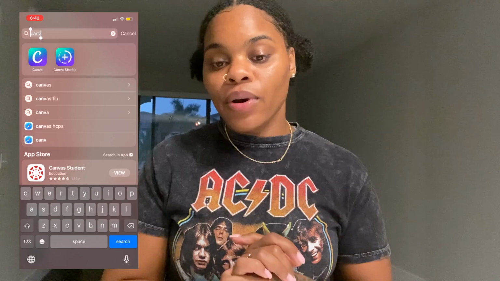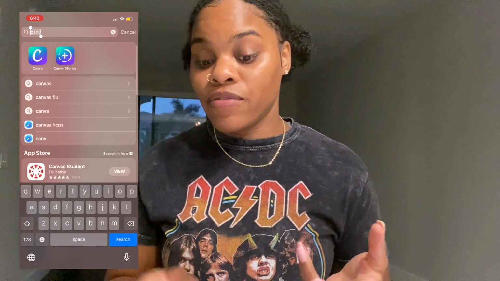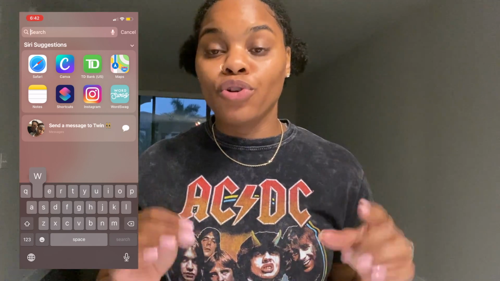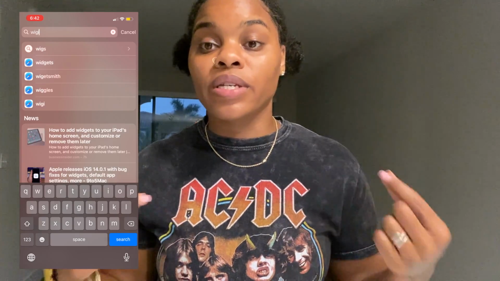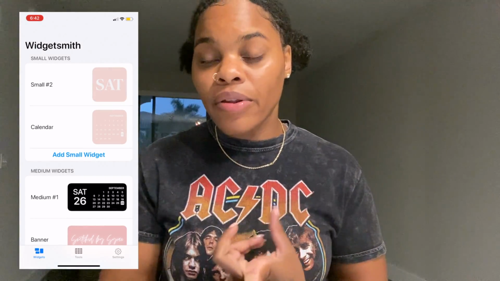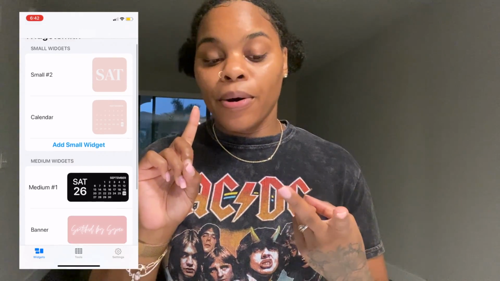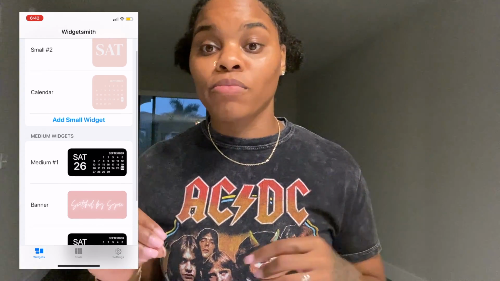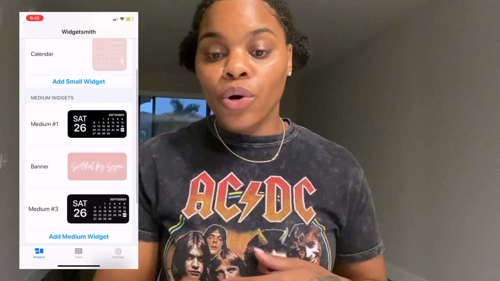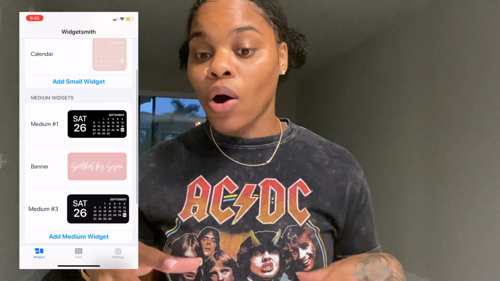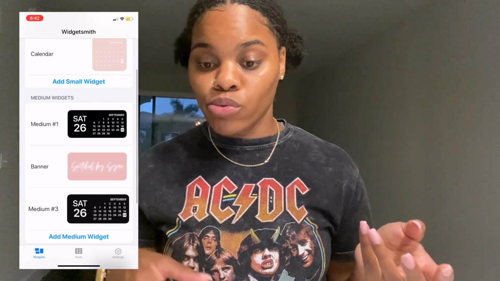So now we're going to be going to Widgetsmith. So if you don't have Widgetsmith, Widgetsmith is an app that you do want to download. This is how we're going to get those widgets on our screen, on our home screen, like the calendar that I had, the date, the different widgets that I had on my home screen. This is how we're going to do that. So you're going to go to Widgetsmith. So you can choose small, medium, or large size widgets to add to your home screen.